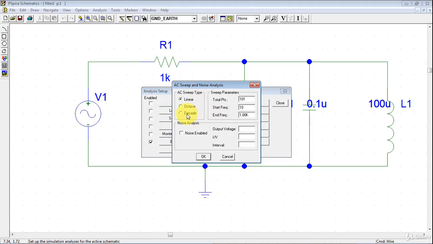AC sweep type will be decade. The points, for example, 10,000. Start frequency from 1. I end the frequency on 10 meg. I click on OK, close.